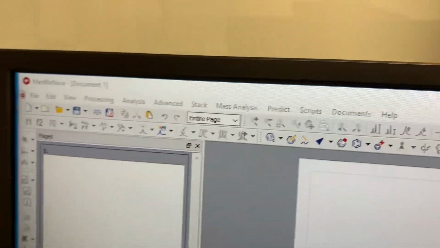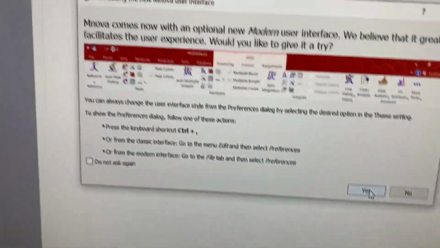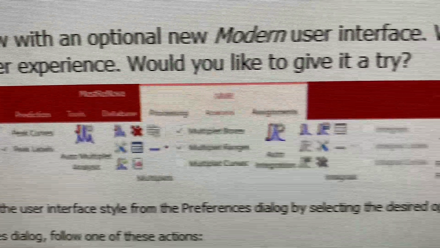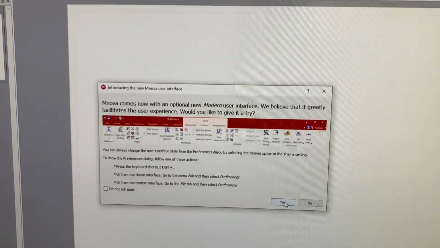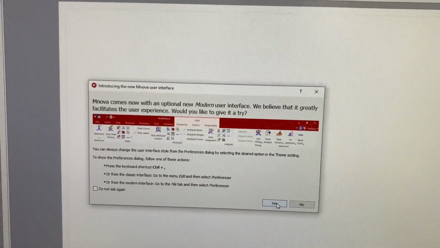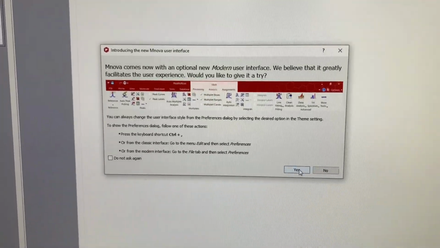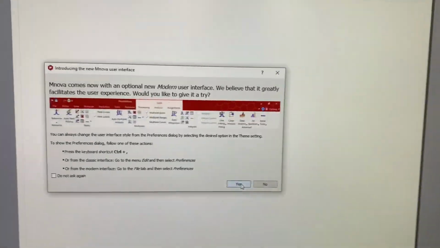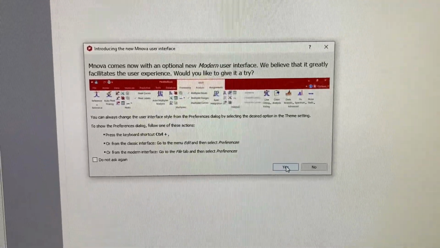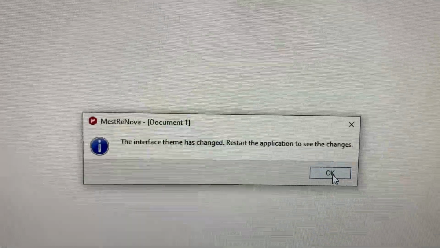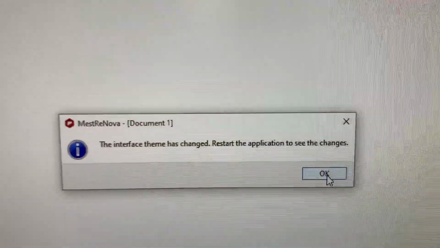This is a very old version interface, but the modern interface looks really nice, and all the tools you need you will see easily. It's a very robust, strong software if you want to use it for NMR processing, and you can do many things, trust me, with this software. It's a very nice software. So I will put yes, and it says the interface has changed, restart the application to see the changes. You can say okay.